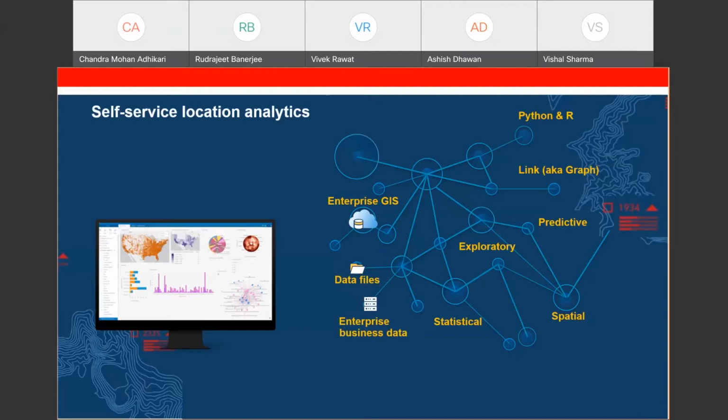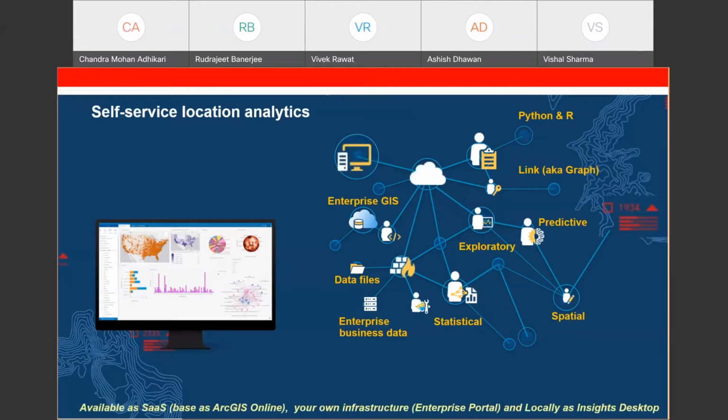So Insights empowers your entire organization with self-service location analytics, in which professionals from different lines of business can use it. A BI user can use it from their perspective, a GIS analyst for their purpose, and a decision maker can use the tabulated information and charts for making decisions. Insights is available as SaaS with ArcGIS Online. You can have it on your premises with your own infrastructure within ArcGIS Enterprise. And now locally on Windows or Mac, Insights for desktop is available for you.